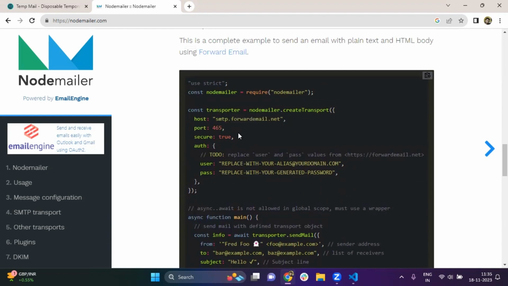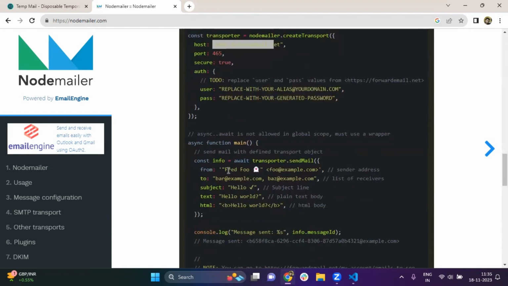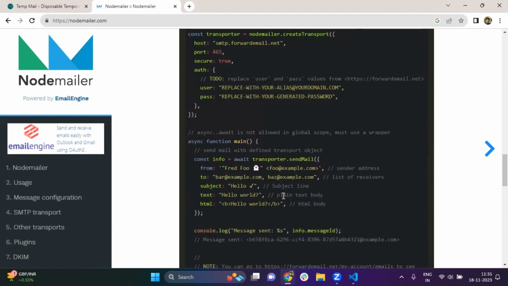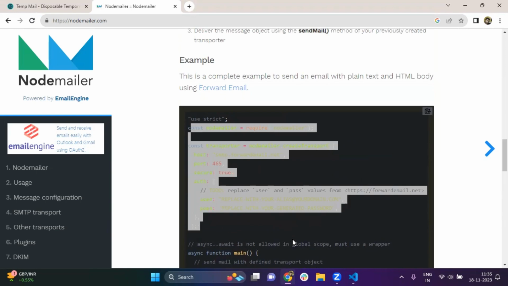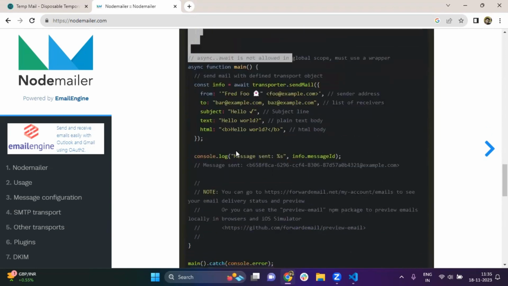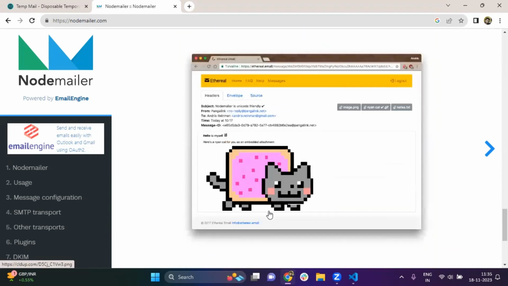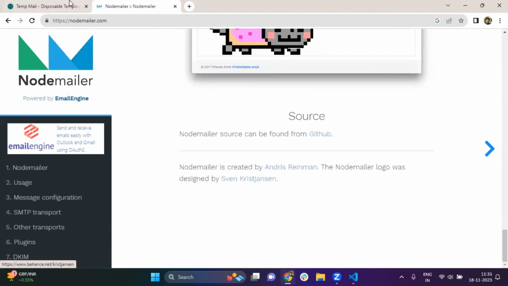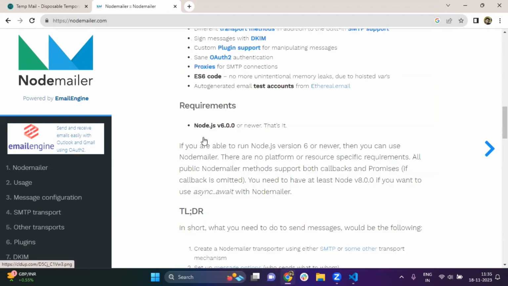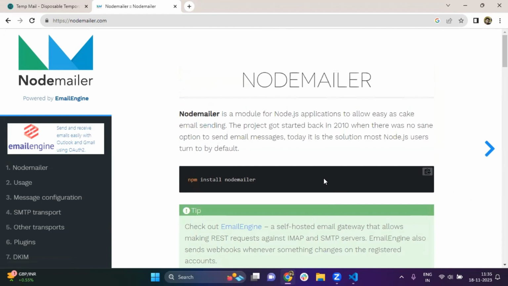The host here is SMTP. With SMTP, you are sending the mail. There is all the documentation, so you can explore it and read about the features of Nodemailer and how to send the mail. First I have to install Nodemailer for sending the mail.